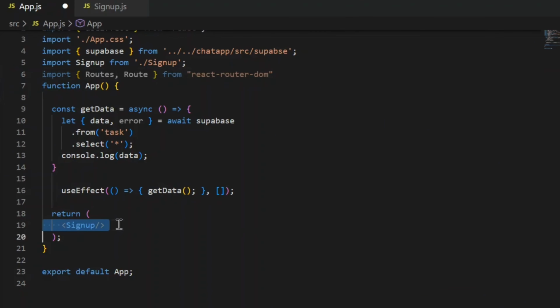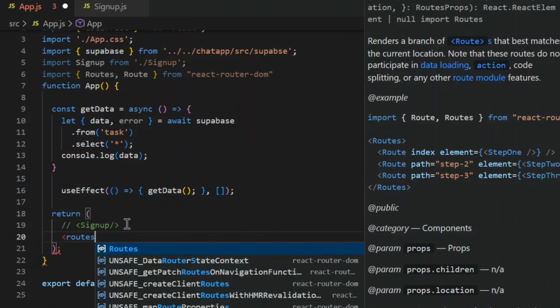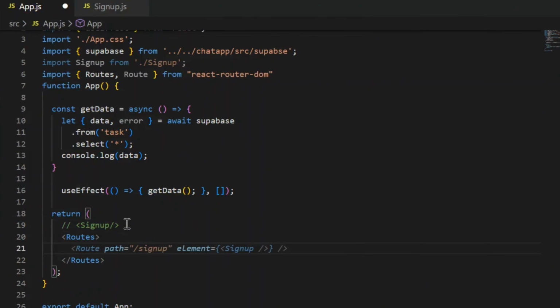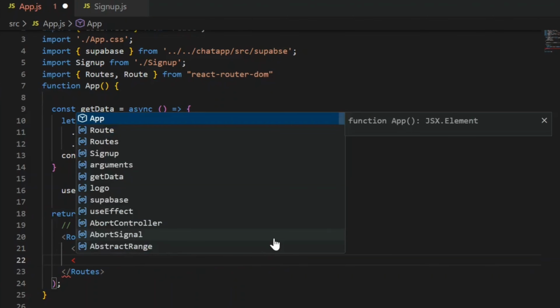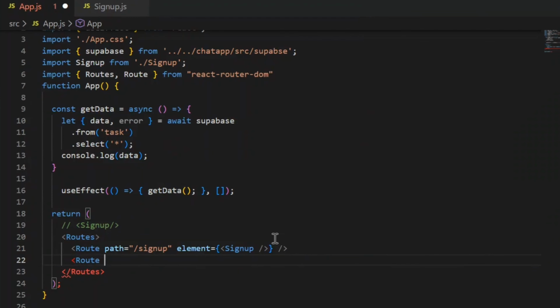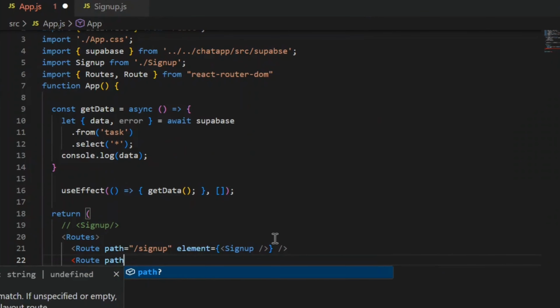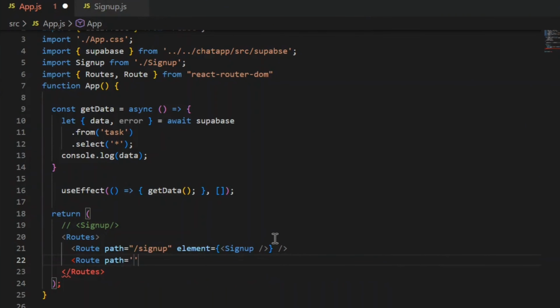So I have imported it and then need to use it in the return. So press enter and type Router, and then Routes, and then type the Route path. So I will add one more route. So our next route is the home page. So simply type path home and element is an h1 tag, home page.